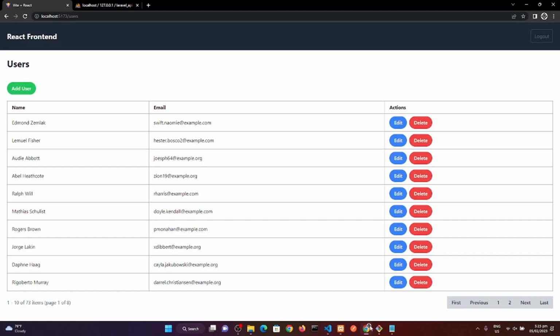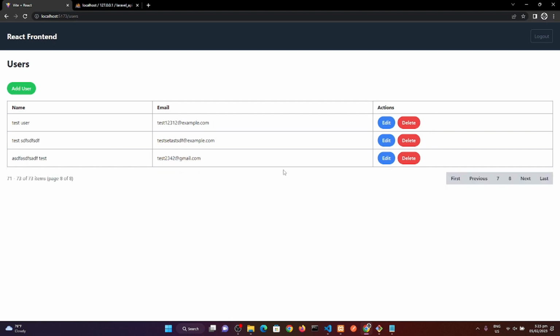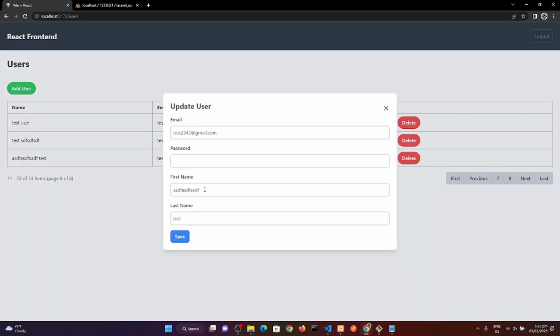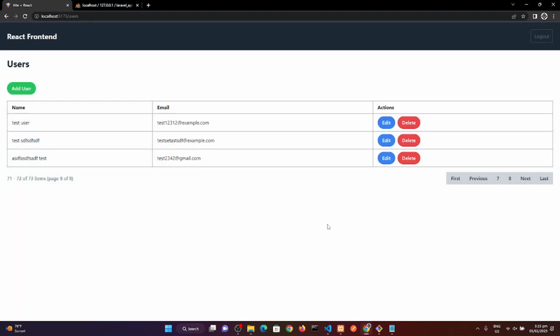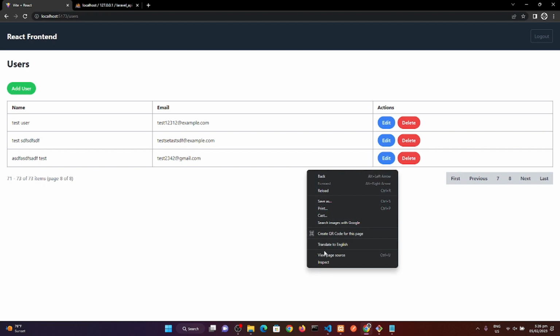So now when you test it, you'll see that even after updating, it stays on the same page, which is what we want. So if we type in test and then another test, save, and it stays on the same page, or at least that's what I want.